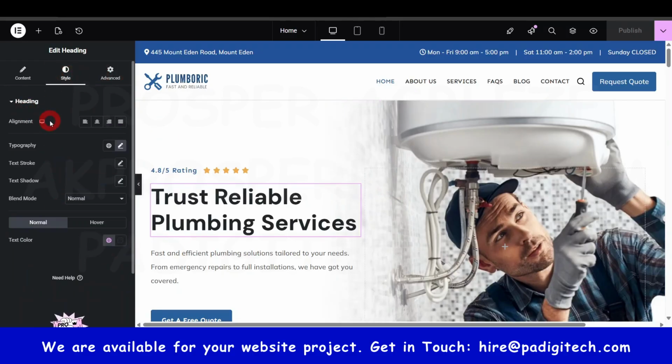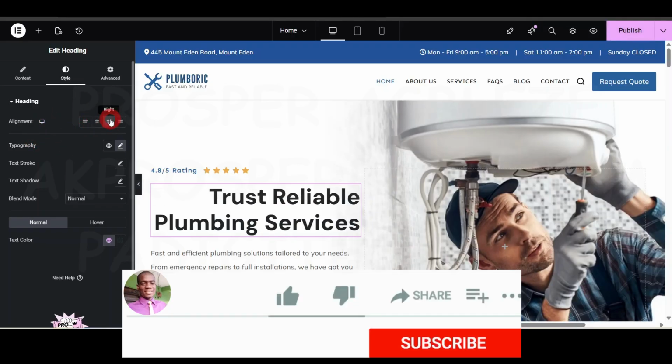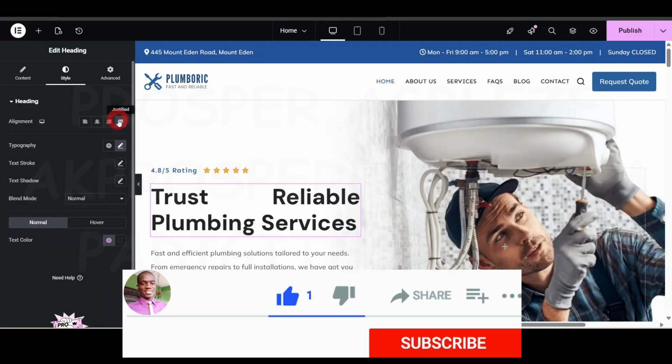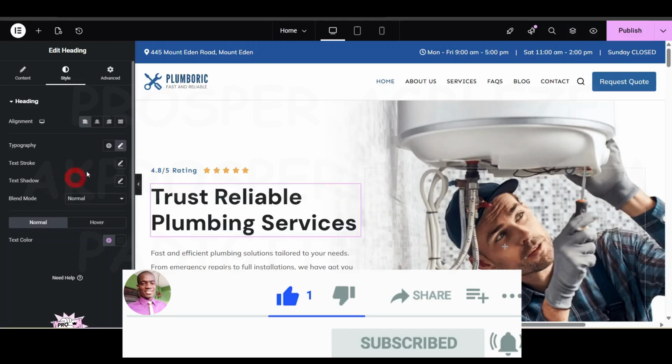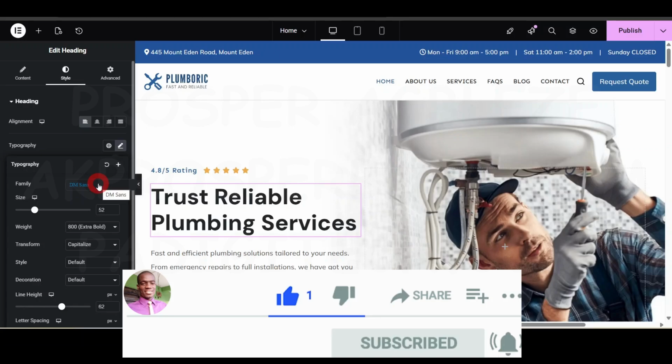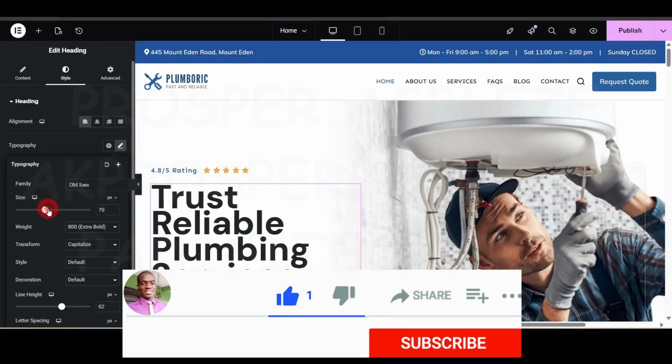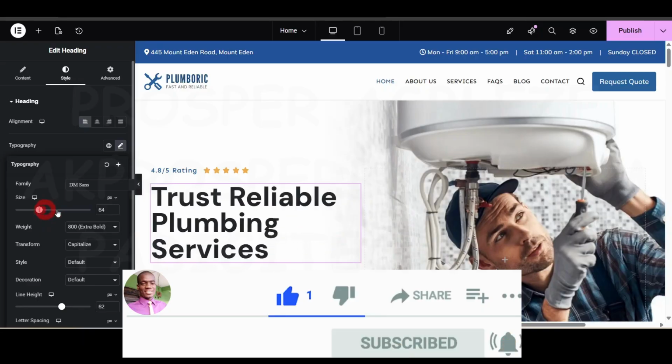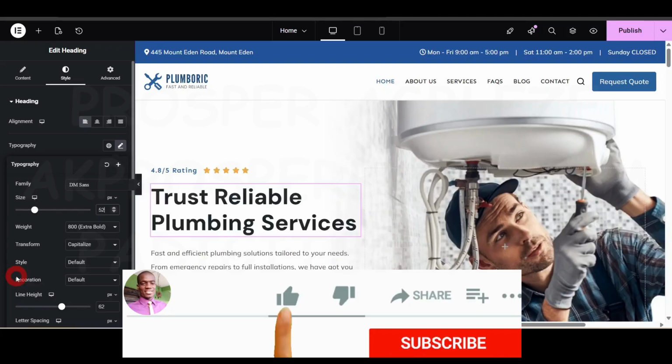The style, just like the way if you want to style it, if you want to change the alignment, maybe you want to center align, align it to the right, justify, or leave it to the left, okay? This is for typography. If you want to change the font family, or increase or decrease the size, it's currently set to 52. If I increase it, you can see, okay? So let me return it back to 52.